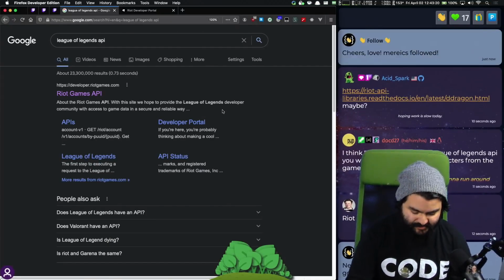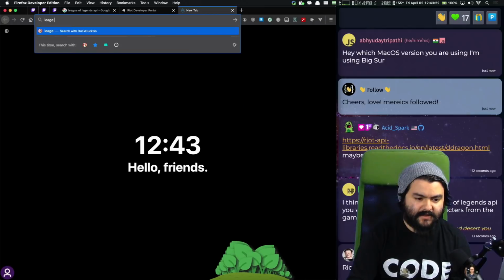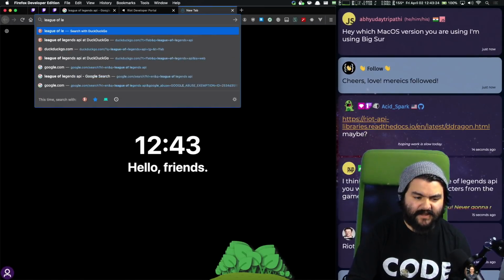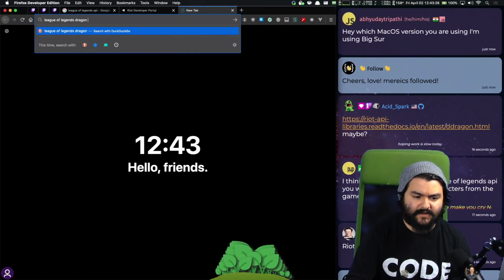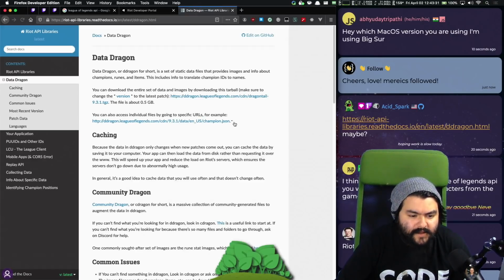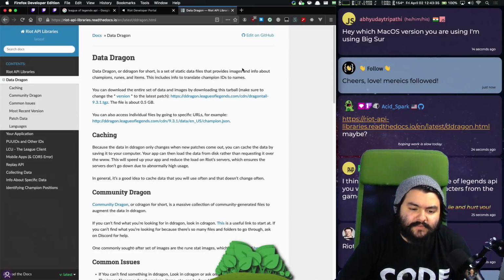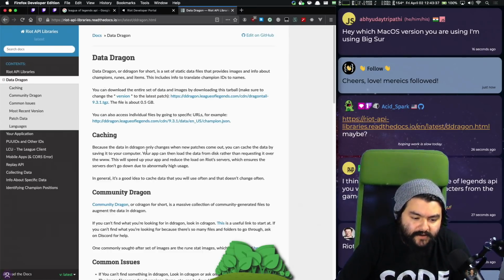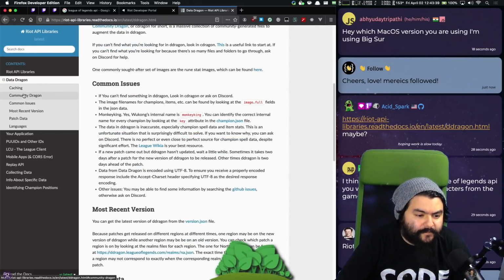This is probably the one. Let's just search for League of Legends Dragon API. I guess it is. Is it the official API? Riot API libraries? Data Dragon, or DDragon for short, is a set of static data files that provides images and info about champions, runes, and items. Well, okay.